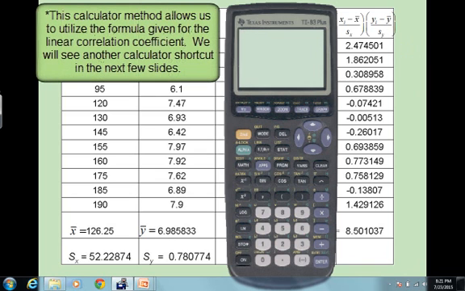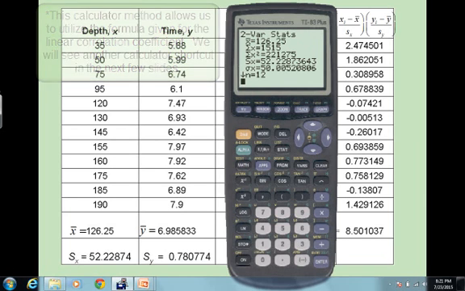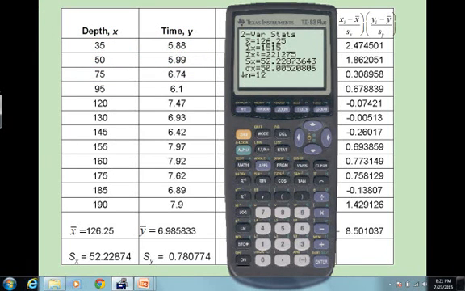Recall that we've already entered our values in the list. So if we press Stat and hit Enter on Edit, we see that our values are still there in List 1 and List 2. If we press Stat again, arrow over to Calc, and arrow down to number 2 for 2-Var Stats, and hit Enter, and then hit Enter, we'll get some of the values that we need for our formula. X bar is 126.25, and the standard deviation for X is 52.22874. If we arrow down, we'll get the values for our Y variable.